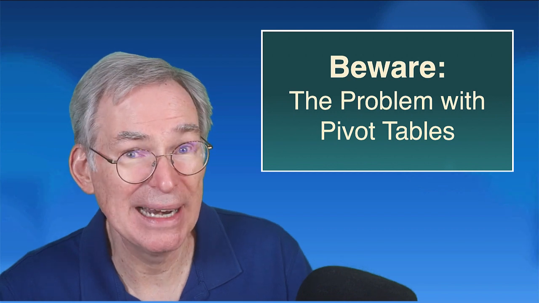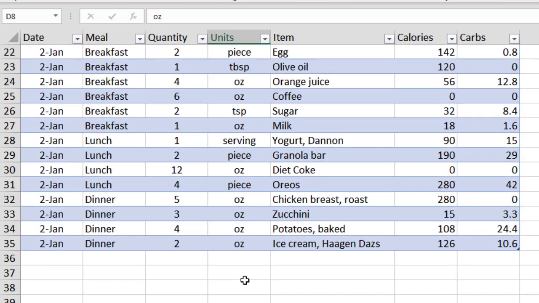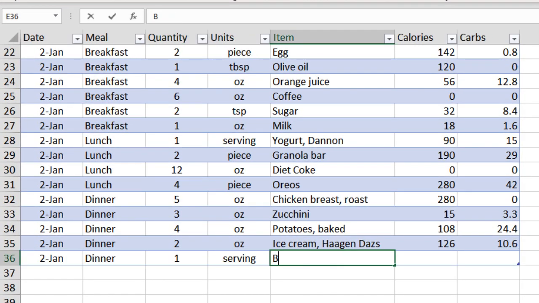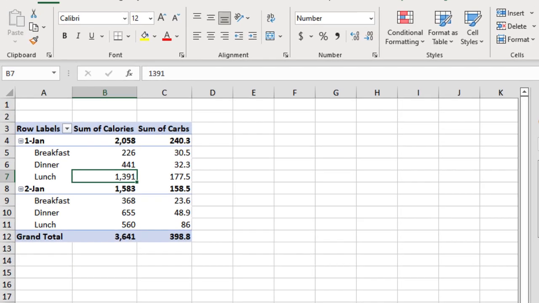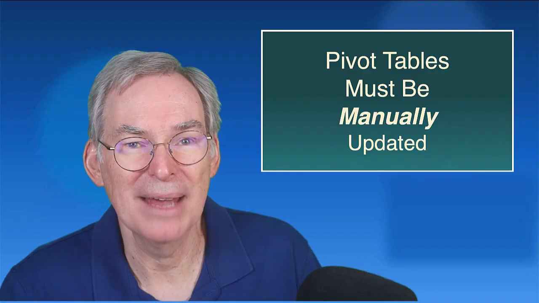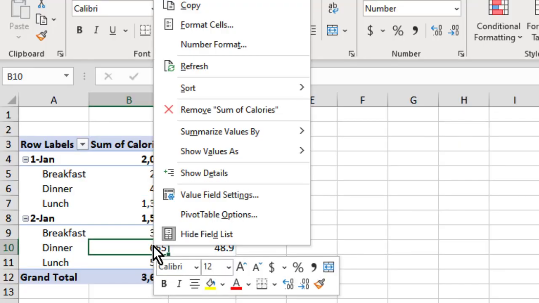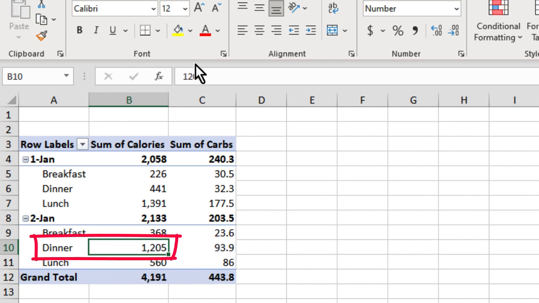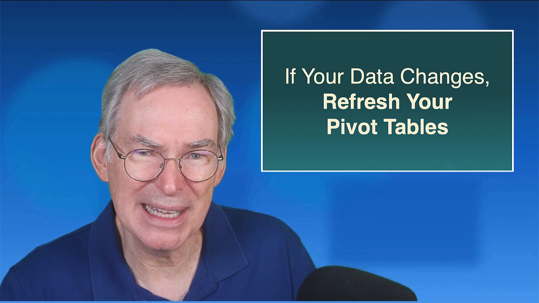Now, as amazing as the pivot tables are, there is one problem with them. They do not automatically update themselves. So if we go back to our log 4 sheet, and let's say we add a late night snack, okay, maybe one Big Mac. Then we go back to our new sheet with the pivot table, and look, there's no change. We have to refresh the table. And that's pretty simple. We just have to right click somewhere in the pivot table and choose refresh. That's better. Pivot tables are indeed amazing, but just be sure to refresh that table whenever your data changes.